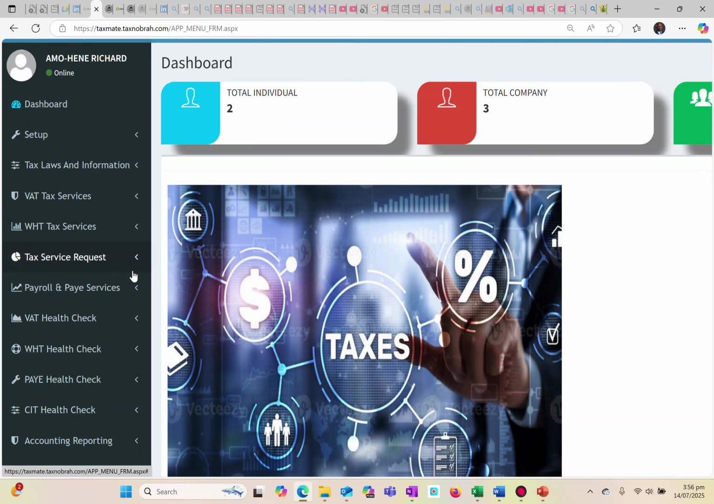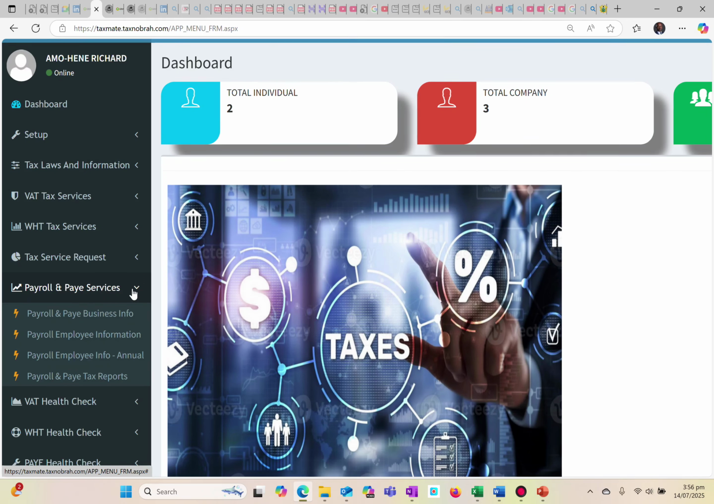So we also need to go into that section. That's payroll. With TaxMate, we are able to prepare your payroll, prepare payslips, and also prepare your PAYE return, your annual tax return, and the personal income tax return for your employees as well. You just need to populate the information and do a download, and you are done.